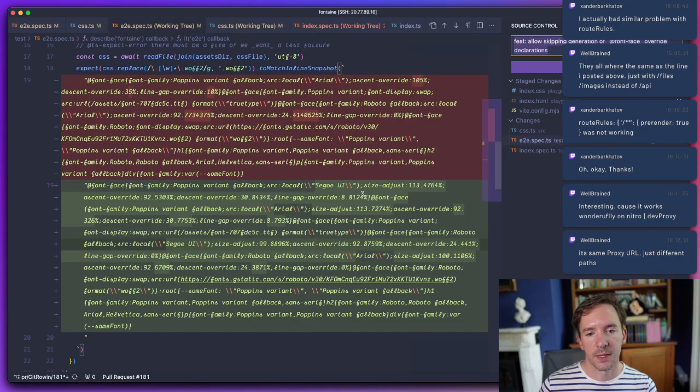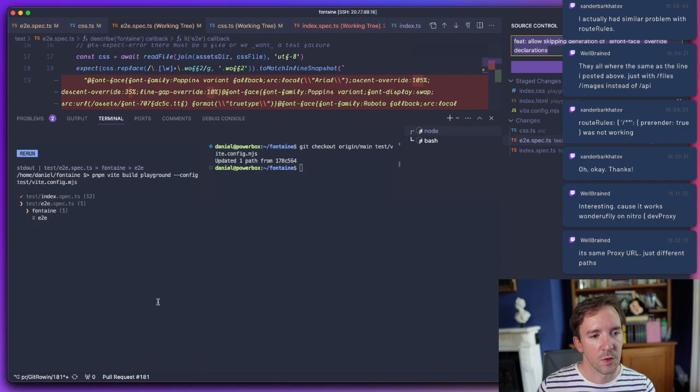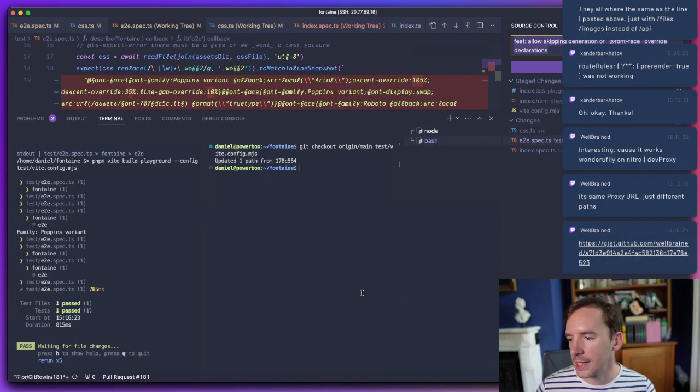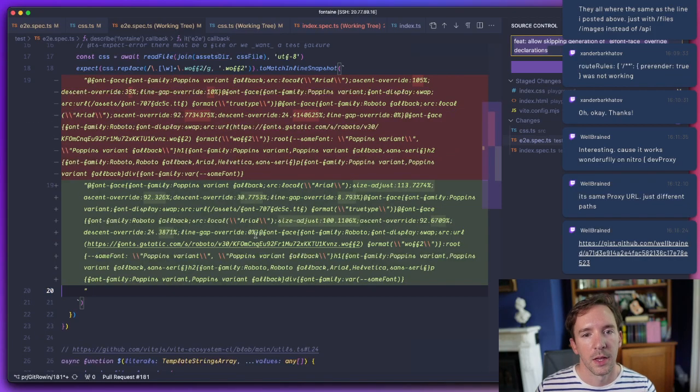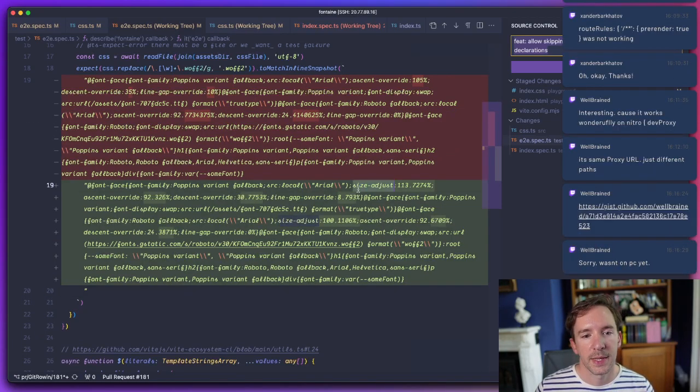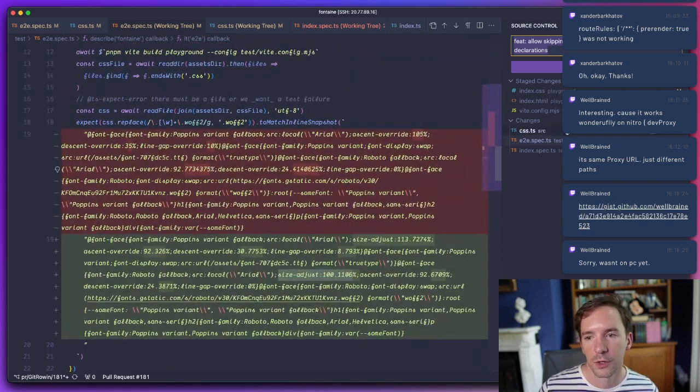Because there's probably a good reason for the change, that we're trying to test the effect of multiple fonts. But for now, I just want to review it. So I want to see the difference that it makes to the existing test suite. Okay, so perfect. So we see that basically we now have the size adjust. We now have an ascent, descent, line gap override, which are all slightly different. And okay, that all looks good.